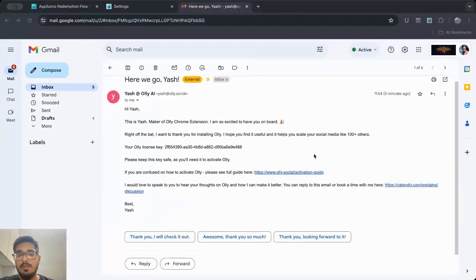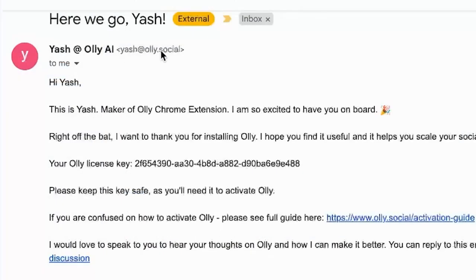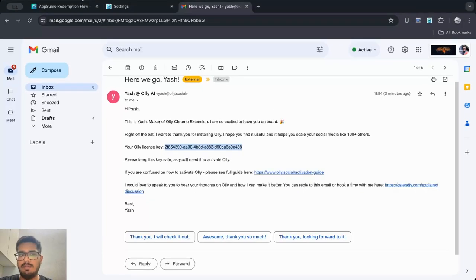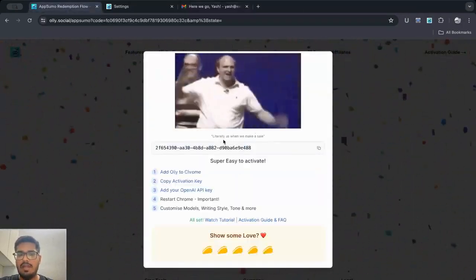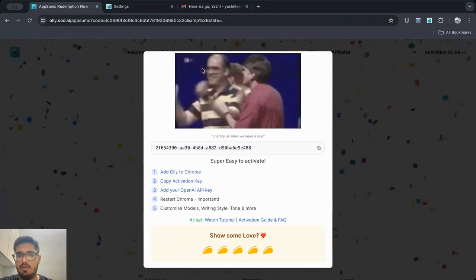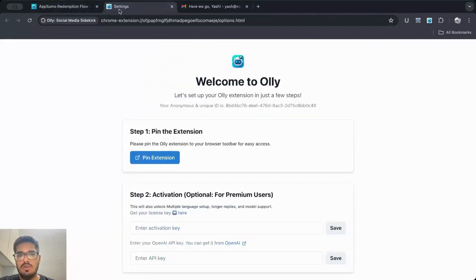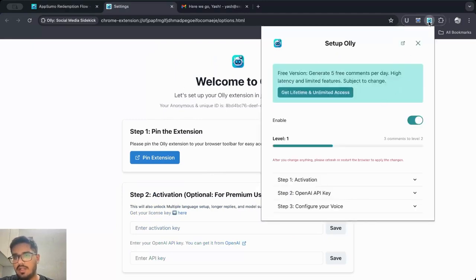You will still be able to find your license key in your email. You might have received an email coming from yash@ollie.social, which will also have the same license key. But for the sake of simplicity, let's keep this open. And like I said, this is a one-time setup and won't take very long. Now, if you go to the settings panel here, and if you mistakenly close this, you can still access all of these settings by clicking Ollie here.